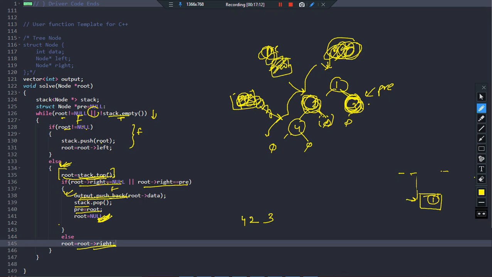Now we'll go back and check whether root is not equal to null. False. Stack.empty? False. Why? Because we have 1 in the stack. Come inside. Root not equal to null? False, because root is null now. Else what we'll do? Root is equal to stack.top. Now root will point to 1. Root is pointing to 1.